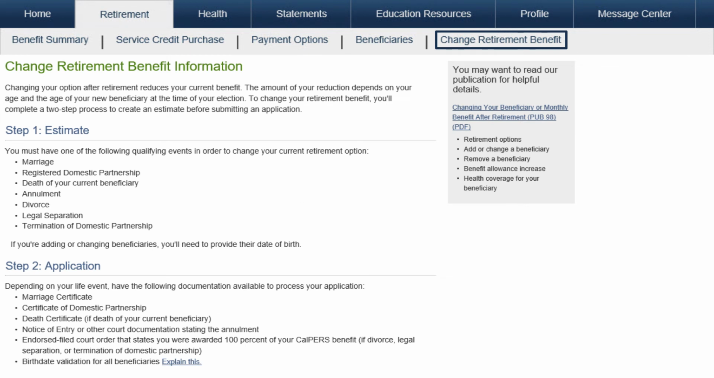The Change Retirement Benefit page is only available to retirees. The ability to change your retirement option and lifetime beneficiary is limited, as there are certain qualifying events that allow such a change. You can estimate the cost of your benefit if you were to change your option or lifetime beneficiary, and if you're ready to proceed, you can submit the application online. Depending on your life event, there are supporting documents that will also be required. For more information on changing your option or lifetime beneficiary after retirement, review our publication, Changing Your Beneficiary or Monthly Benefit After Retirement.